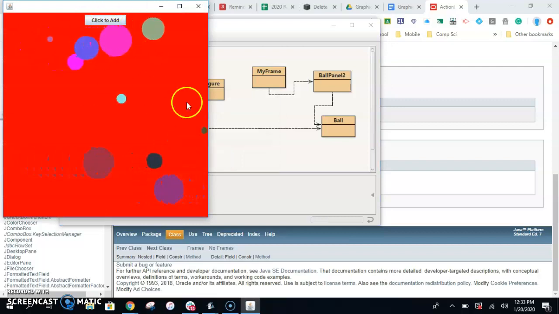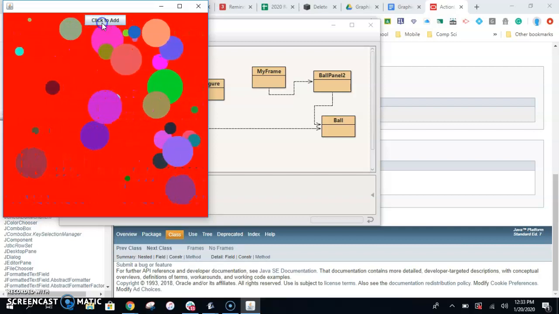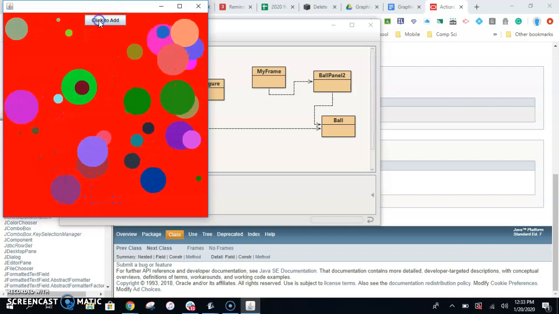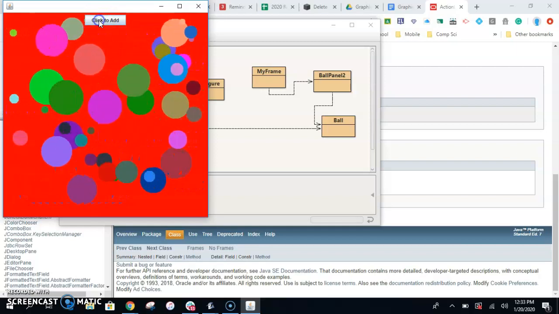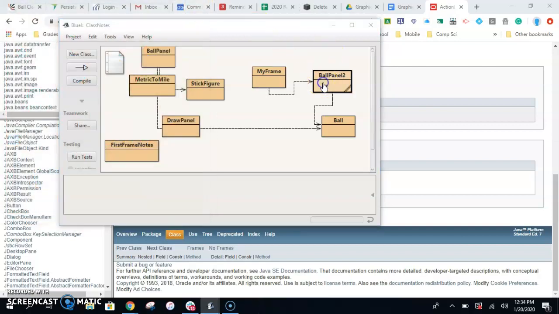Oh, this time the add button just showed up. I don't know why, but if you notice every time I click, a new ball gets added. You see balls showing up every time I'm clicking, a new ball is getting added to the screen. You could put print statements in there to see if it is working, but that is working. That's our first one. That's an action listener.